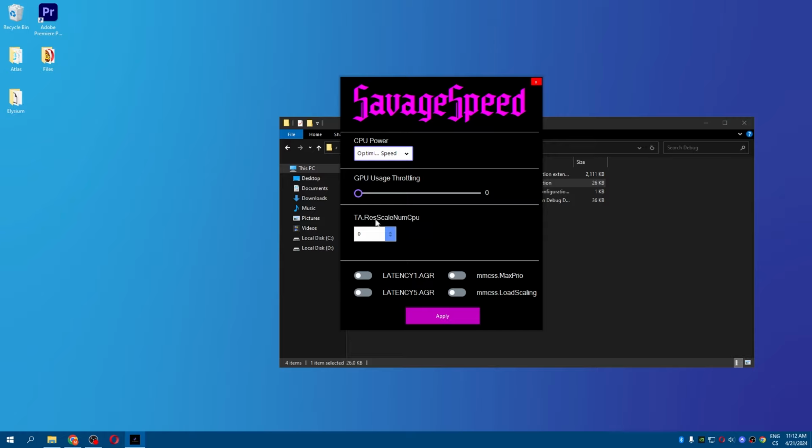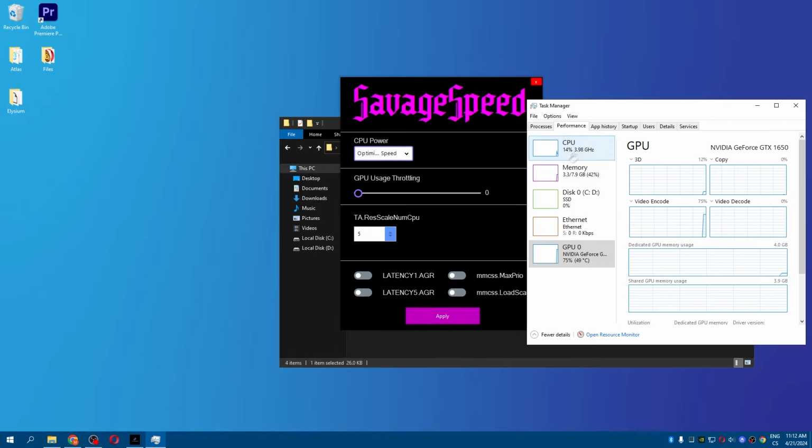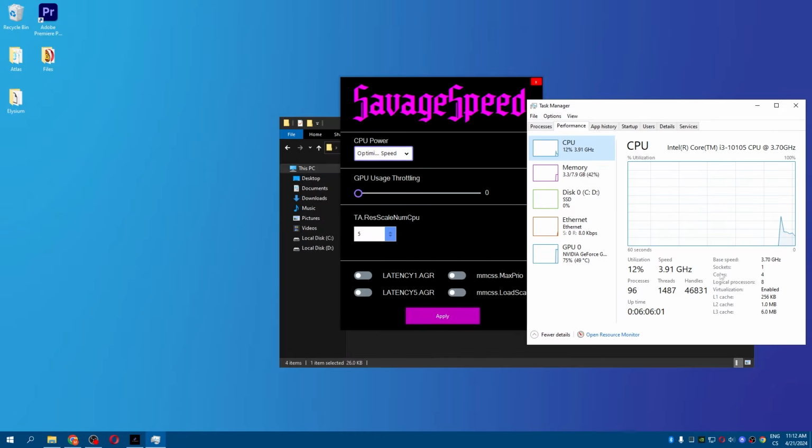Okay. TA rescale number CPU. This is how much CPU will be used for scaling resolutions. It's in Task Manager, Performance, CPU. And here is how many logical cores and cores you have. So I recommend using half of how many cores you have. So I will use 2. If you experience stuttering, increase it to 1, but don't go a lot, because it can just make your game lag. So 2 is best for me.